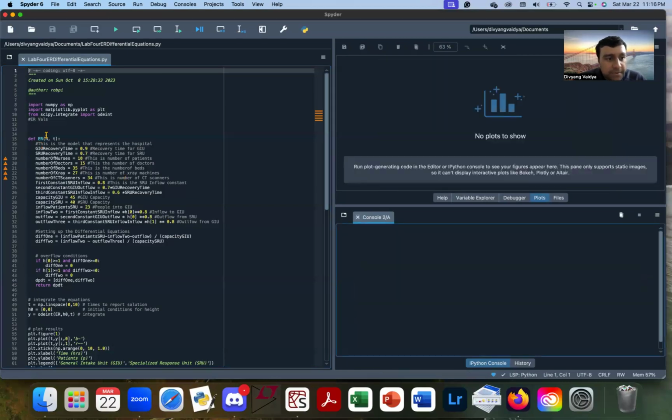So GIU recovery time is the recovery time for the GIU. GIU is basically the general intake unit. And then we're going to have the specialized recovery unit. The specialized recovery unit will basically be for cardiology operations, and the general intake unit will basically be your general patient intake.